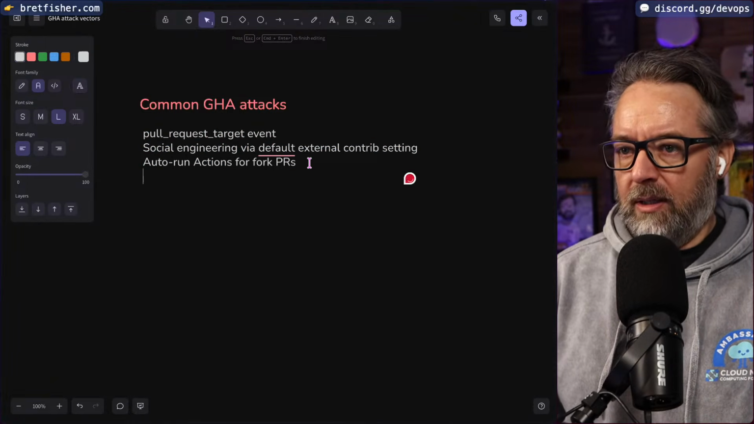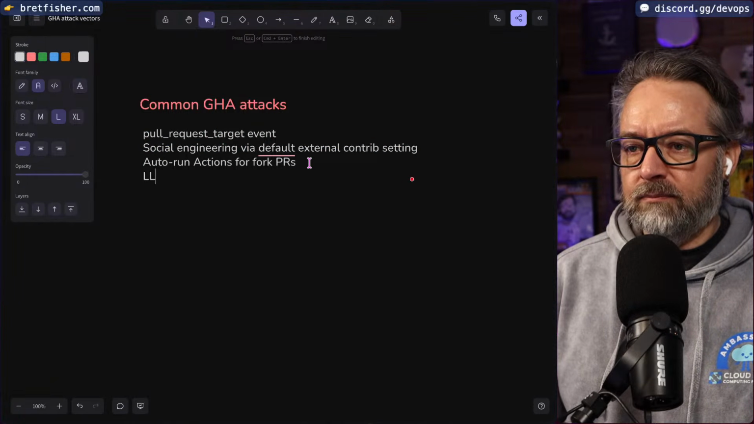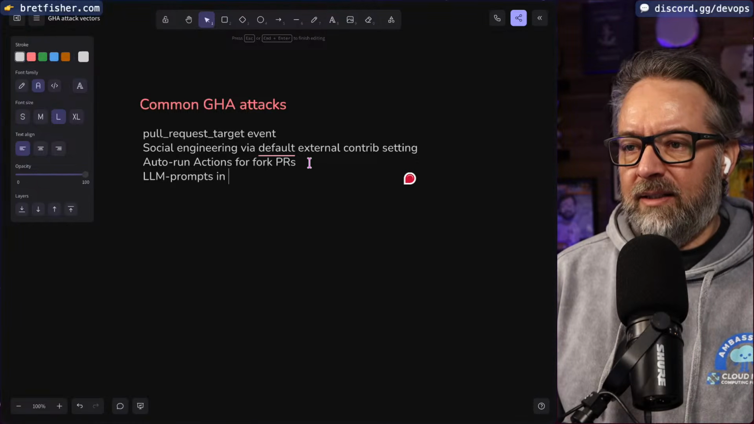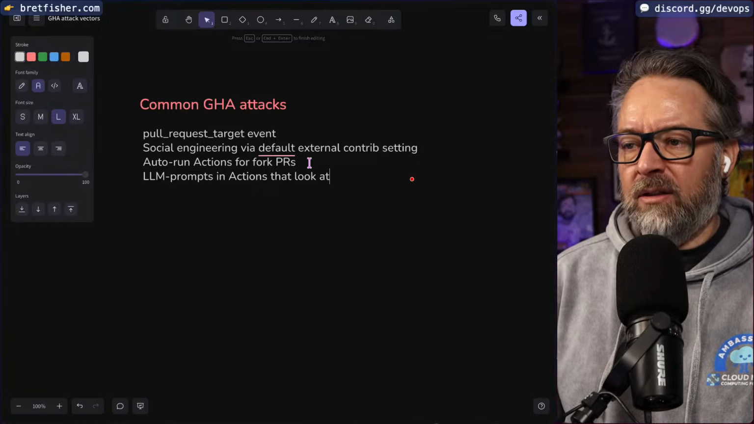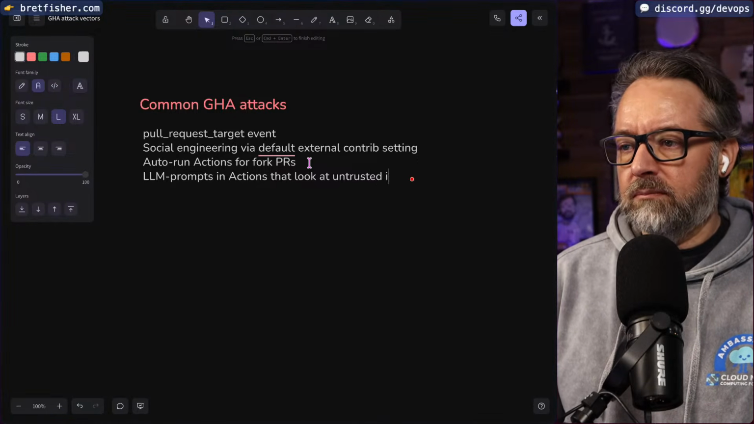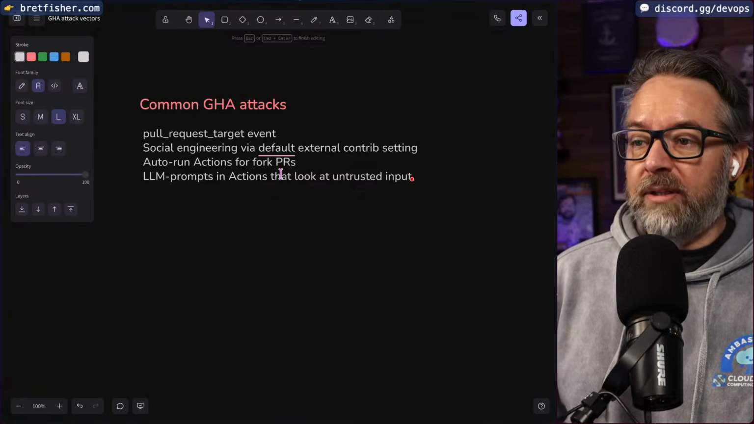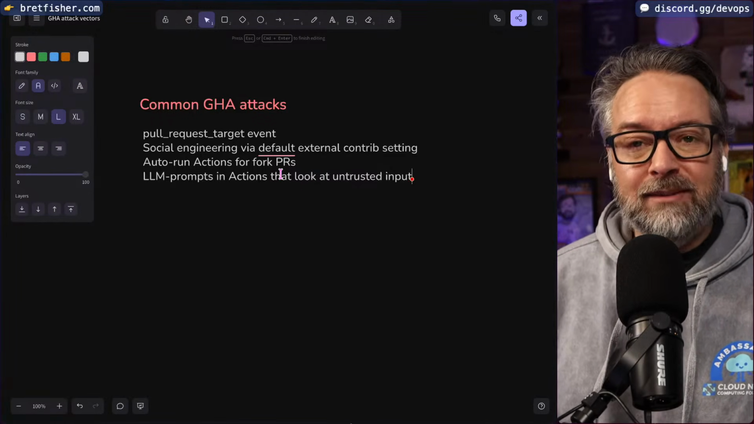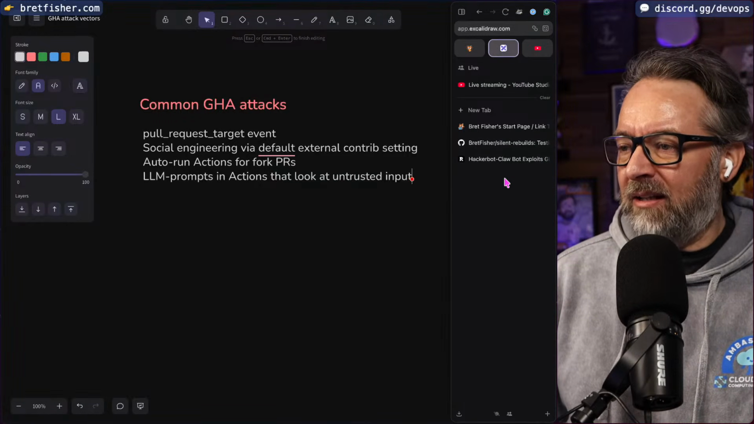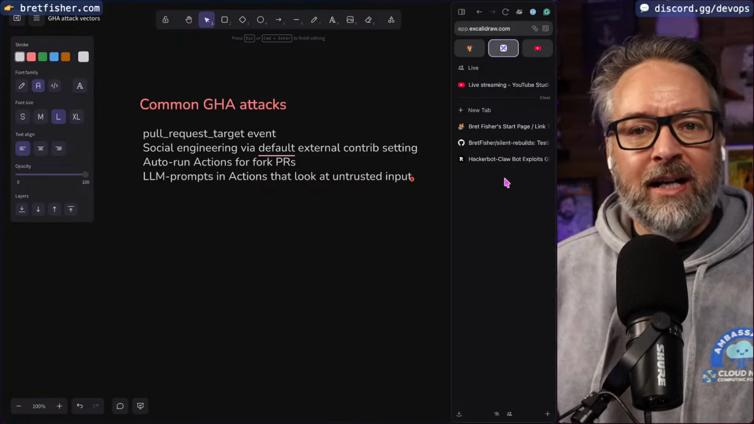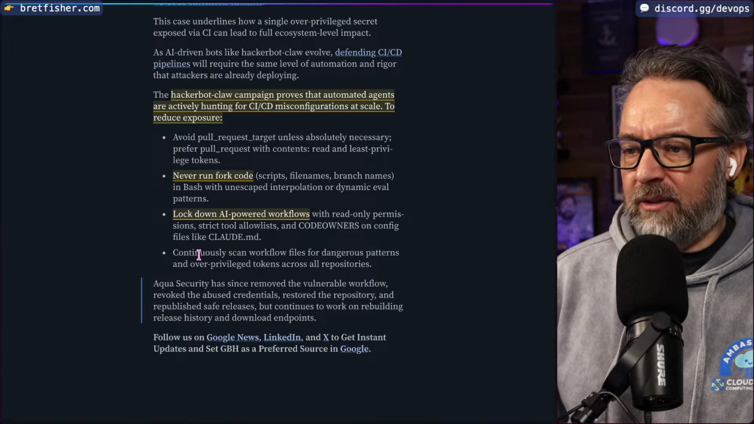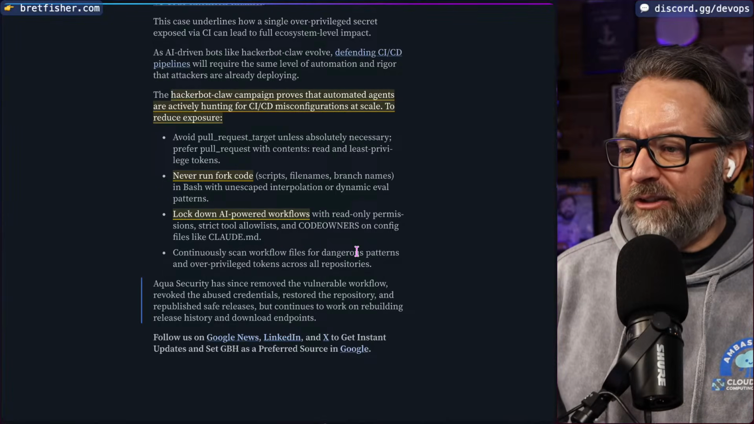So, LLM prompts in actions that look at untrusted input. Yeah. Generally, that's just a bad plan on the entire internet right now. If you have anywhere where someone can put an untrusted set of prompts in an LLM and it can actually execute code as a tool, then you're going to be in some trouble if you're letting anybody do that to your code. So, and then continuously scan workflow files for dangerous patterns and over-privileged token.